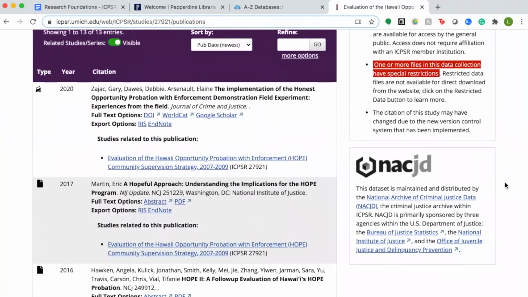And then the last thing I'll mention, which is going to be a great segue to what I want to show you next, is that this data is included in a thematic data collection called the National Archive of Criminal Justice Data. So ICPSR has worked with some federal institutions as well as different research organizations to curate different thematic data collections around specific topics.